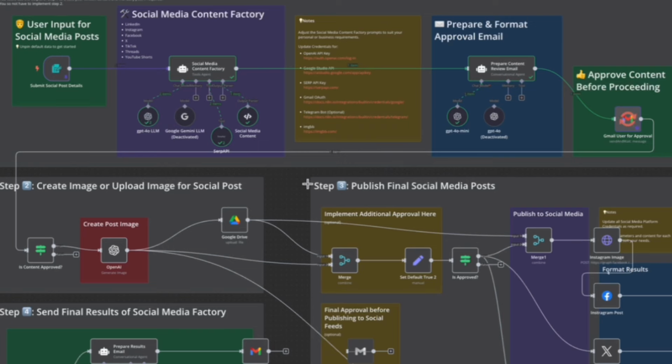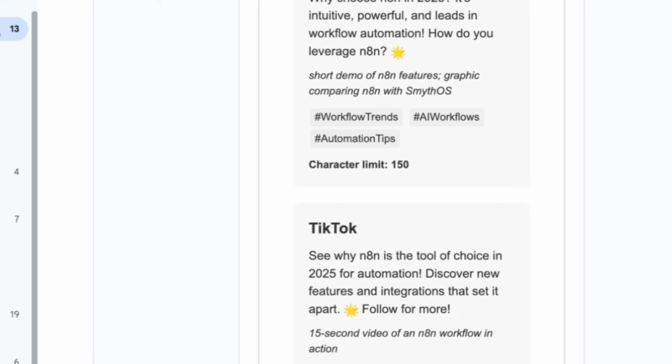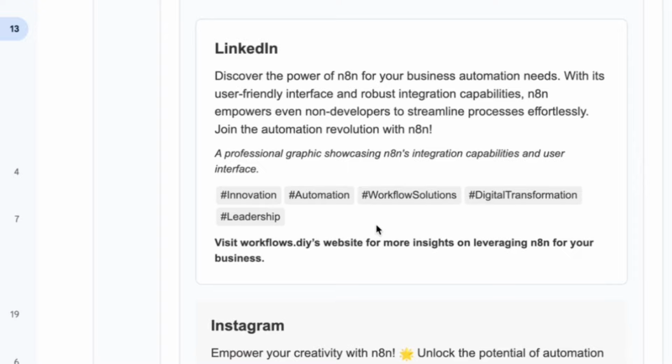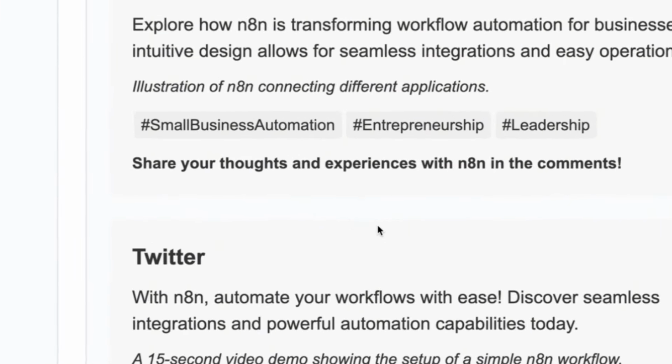Want to customize it? No problem. Change the brand voice, add more platforms, connect it to your content calendar or CRM. This thing plays nice with your stack. Look, this workflow saves hours. It removes the guesswork, and it keeps your content consistent, polished, and ready to scale.